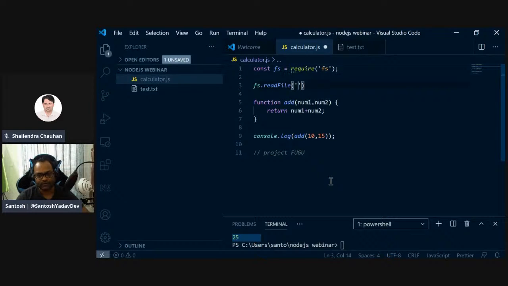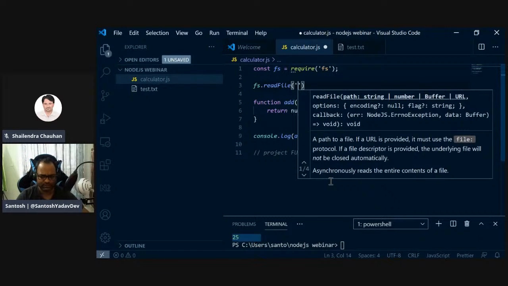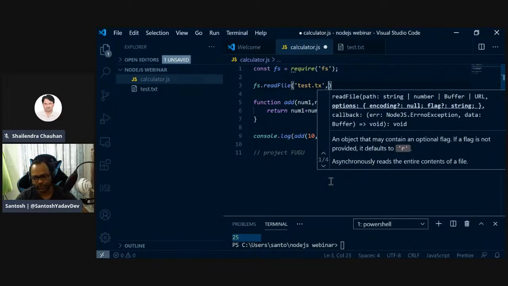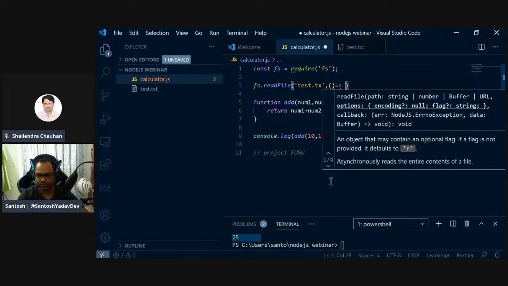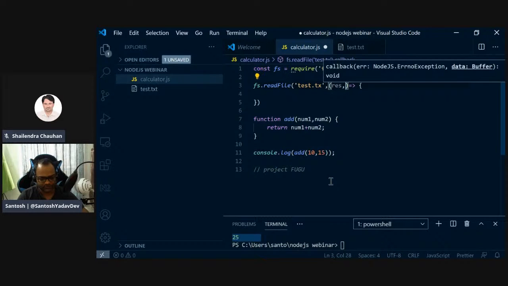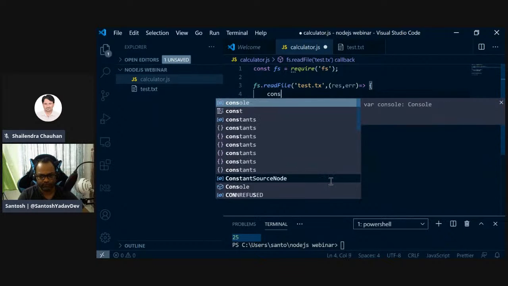And here, read file, you can say which files. There are parameters which you need to pass. The first parameter is the path. So let's try to pass test.txt, and then there are some encodings which we can skip. You can see encoding, null, flag, string, everything is optional, so you can skip that, and maybe you can just pass a callback function. And here there are two things which you get: response and error. Then you can just write, let's see what we get in response.